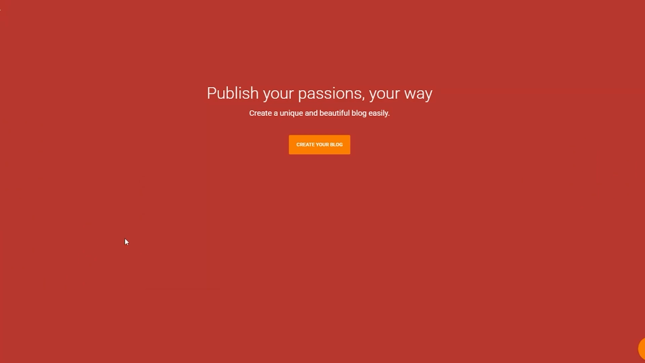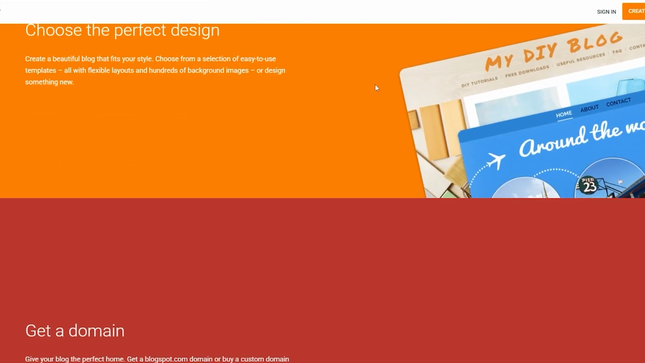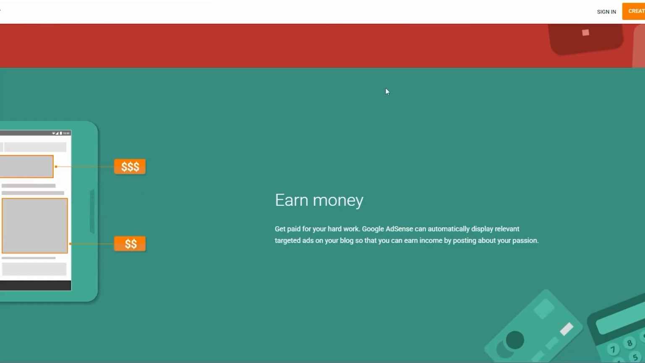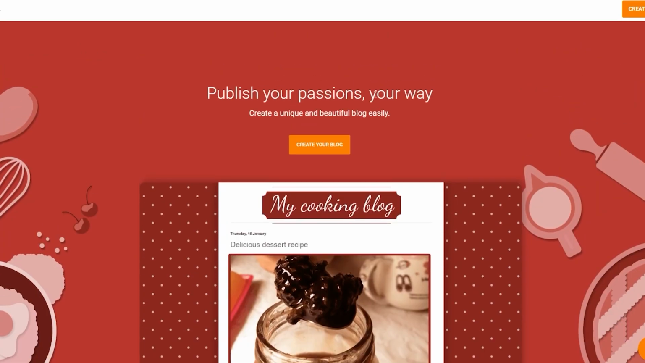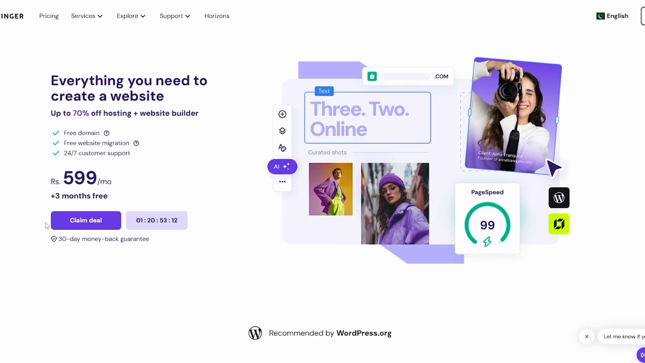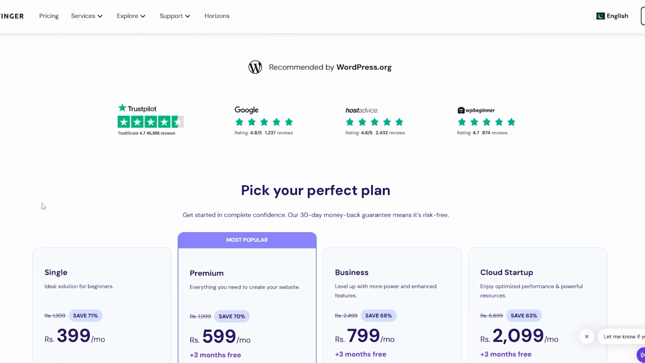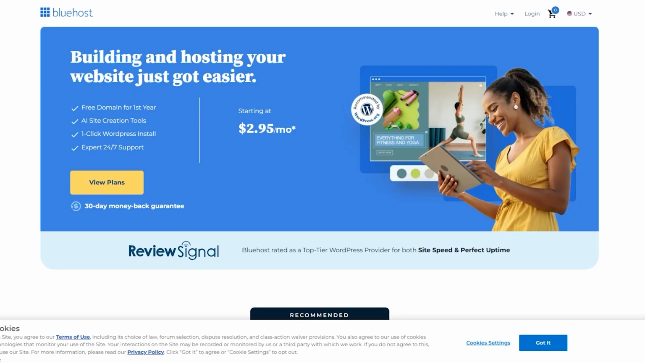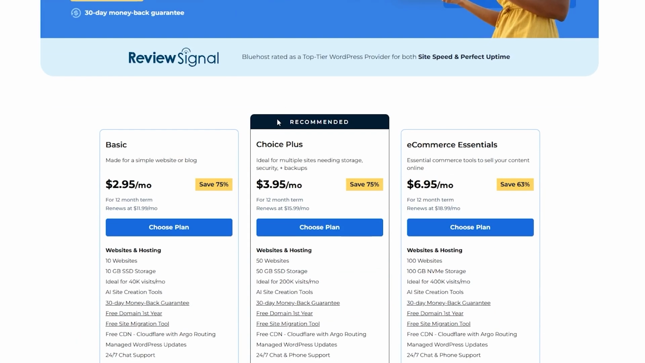Now, I am going to be using blogger.com since, as the name suggests, it is used for blogging and stuff like that, but you can use other websites as well. For example, Hostinger, they have an amazing plan where you can get started with hosting and create a website on WordPress as well. You can go with Bluehost. They also have very similar plans where you can get started with under $3 per month, and you will need to buy a domain, so that'll bump your cost up to like $15-20 depending on the price of your domain.